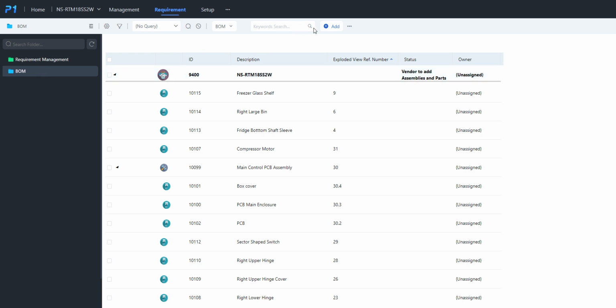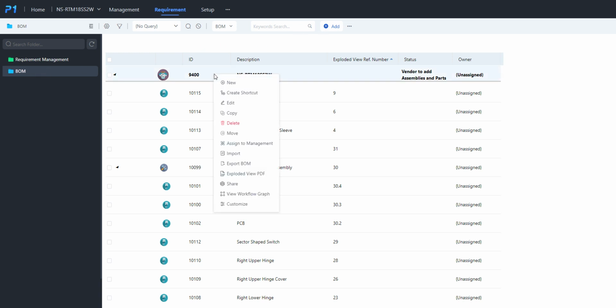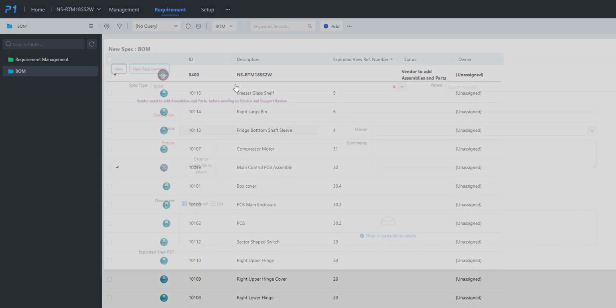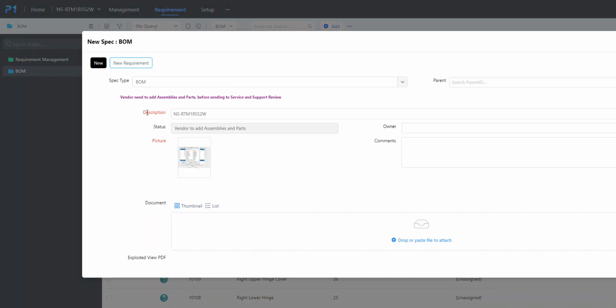Here we can either click on Add or right-click to create a BOM. On the submission dialog, make sure you choose BOM as the specification type and give it a name. In this case, I'll just use the model number. In any mandatory fields, please make sure to fill this out before submitting.